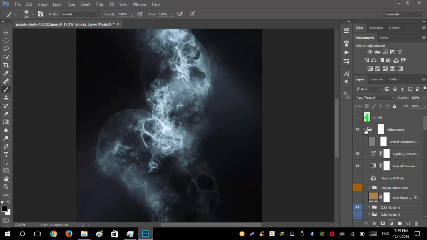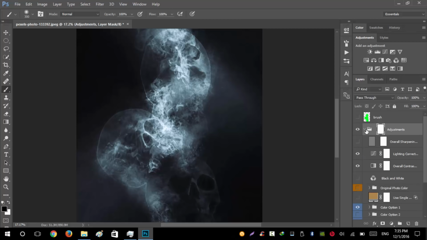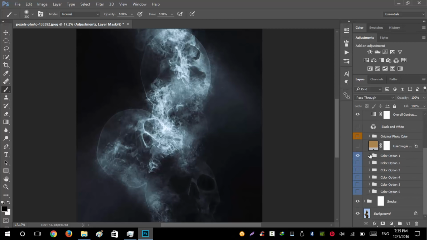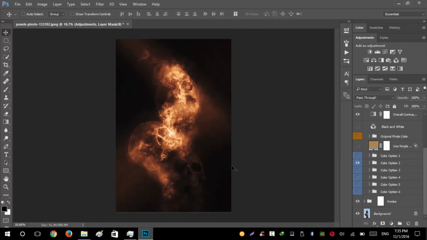click with Control Alt and give it a click. It will close all of these layers. Open these adjustments, and there are different kinds of color options. Let's try this one. Looks amazing. Every color is amazing. You will really be amazed by this. Let's select the second one, fourth one, sixth one, but I would like to go with this color.